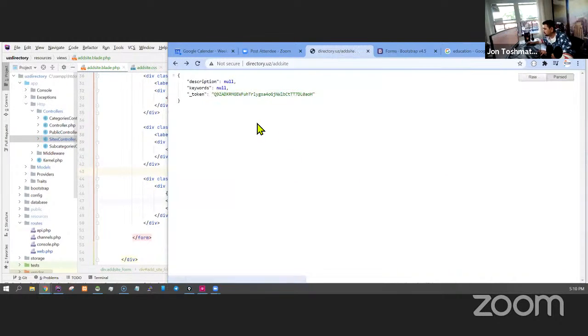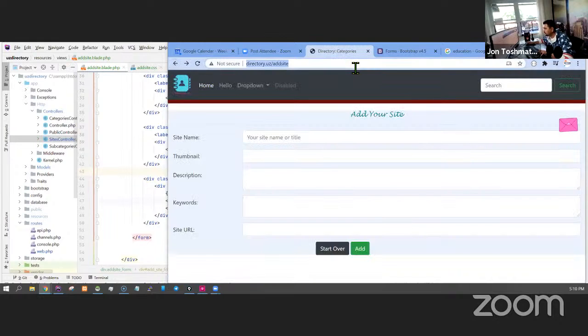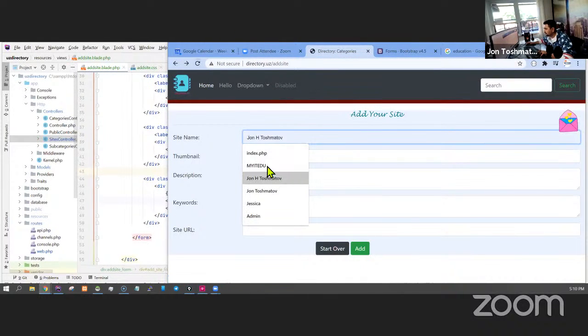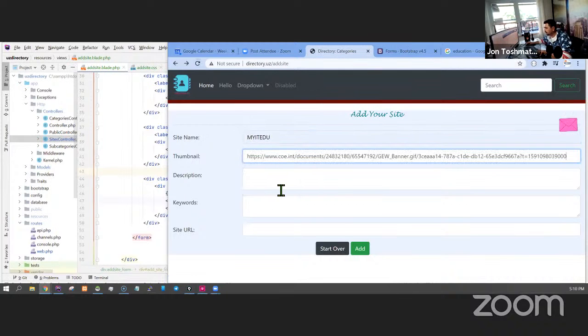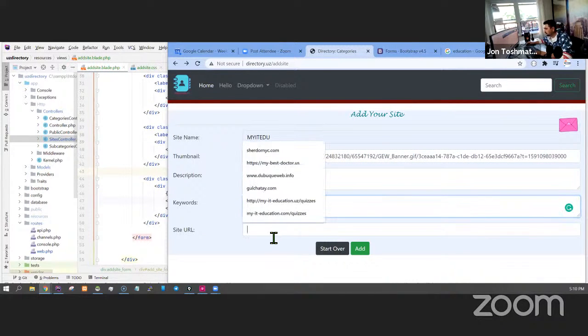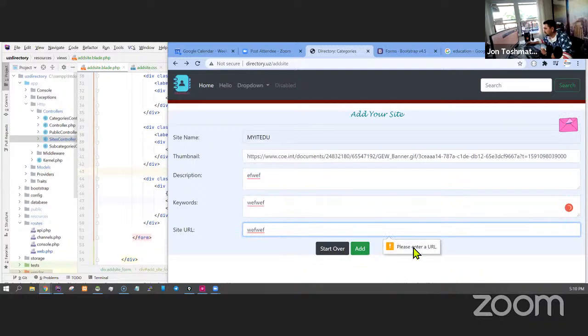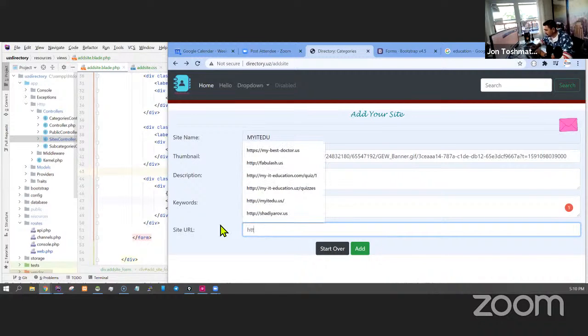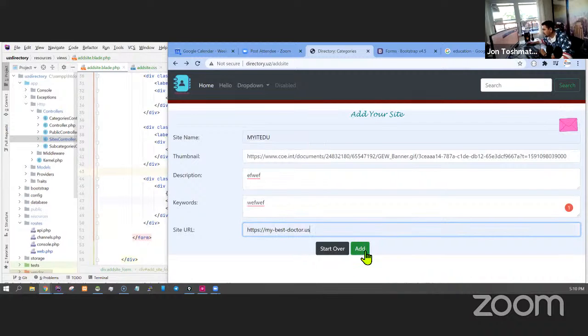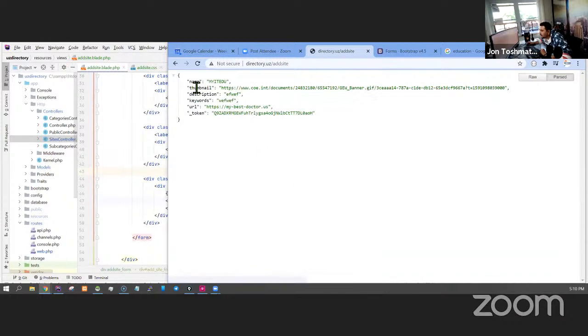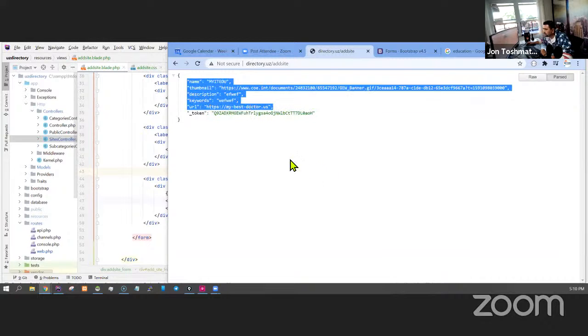Okay, I'll just refresh it. So now, good thing that we don't have to enter all that. And yep, now as you can see, it's asking URL. That's good. I like that. So now I click on add. Voila. Now we have name, thumbnail, description, keywords, URL. We don't need to worry about that. So the only thing we have to worry about is these guys right here.